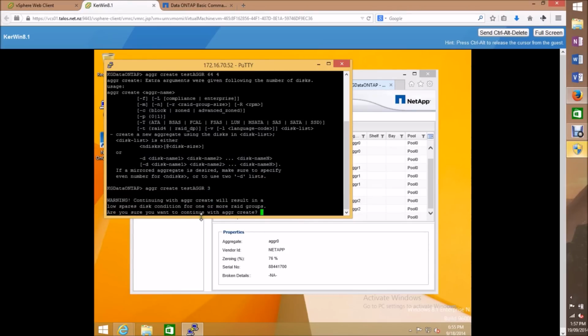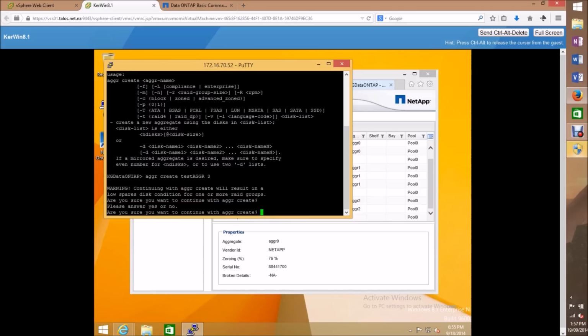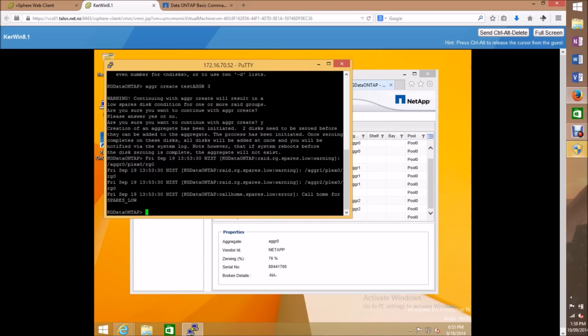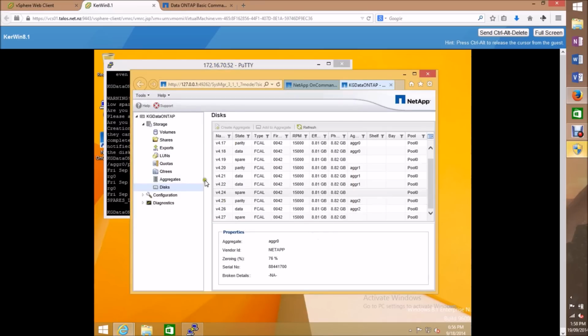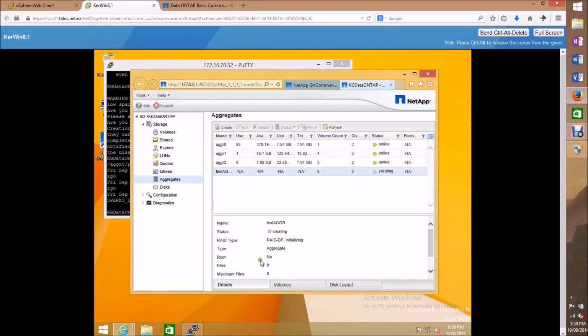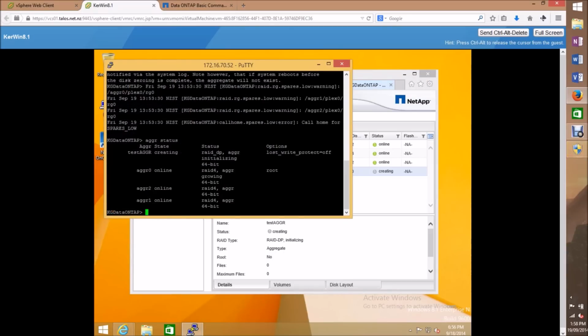This warning just tells us that we are using all of the spares to create this new aggregate, therefore we cannot swap if ever a disk fails. Now let us check the status of our new aggregate. And that covers creating an aggregate through the CLI.